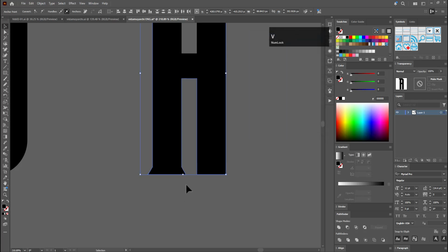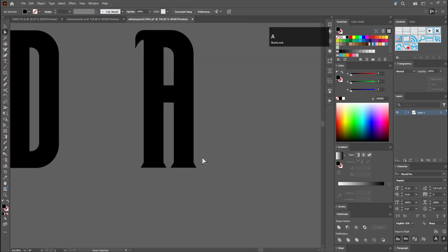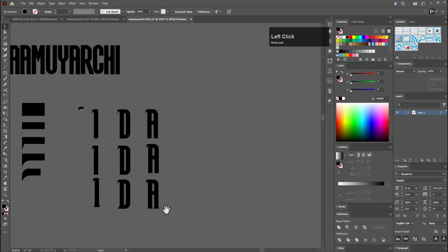something like 130, and then select these points with A and S and hold Alt and press OK, and then select all of these points and increase the roundness just like that.